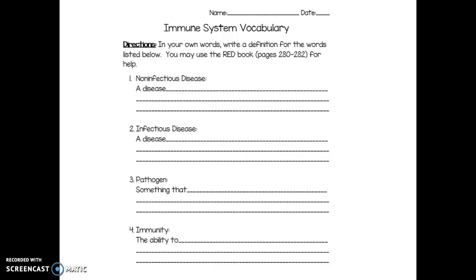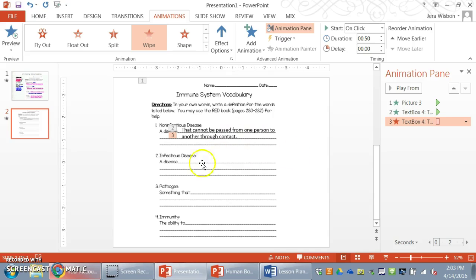Click, my answer's gone. So it's super easy to add animation to your screen so you can allow things to be shown when you want them to be. And students don't get overwhelmed with all of the information there at once.